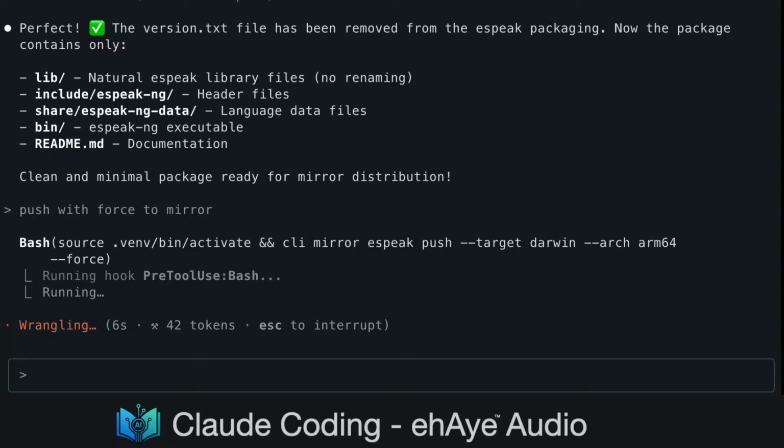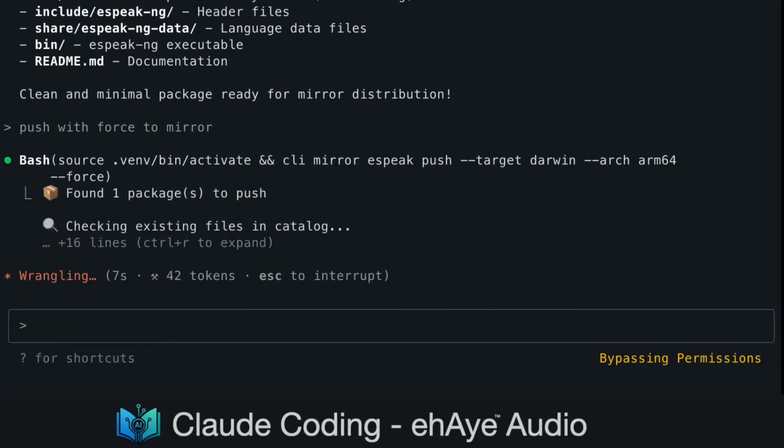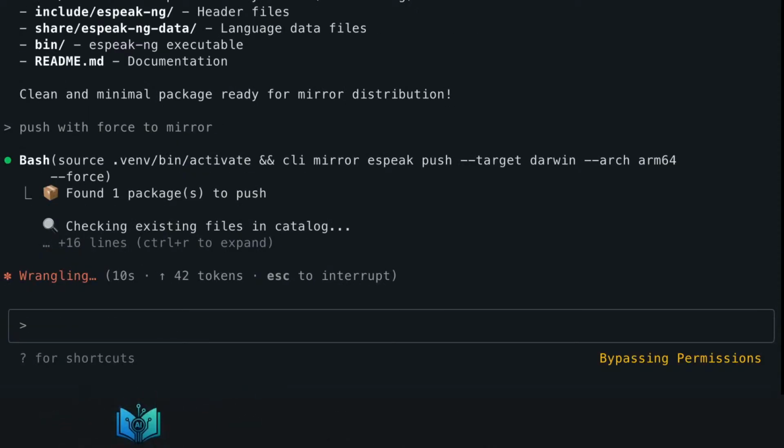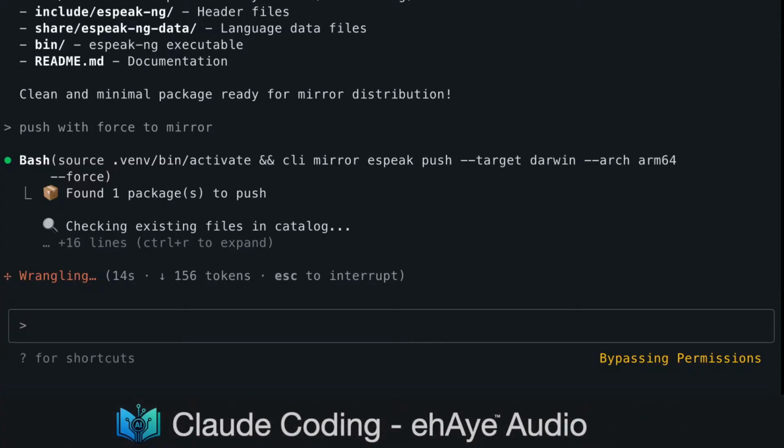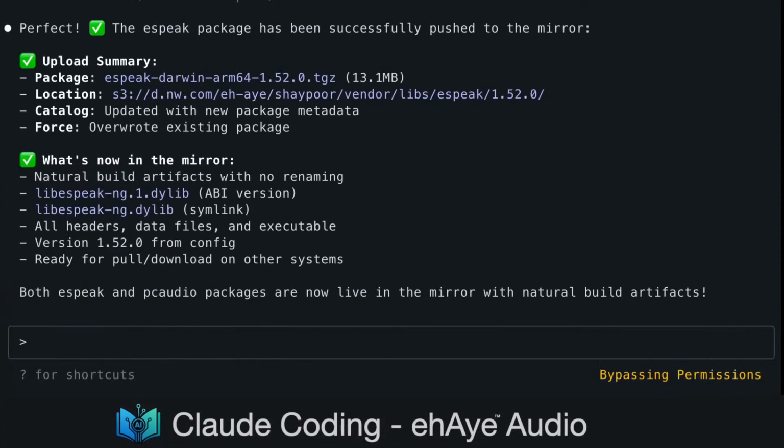Push SPIC package to mirror with force flag. Perfect. The SPIC package has been successfully pushed to the S3 mirror with all natural build artifacts and no version file.